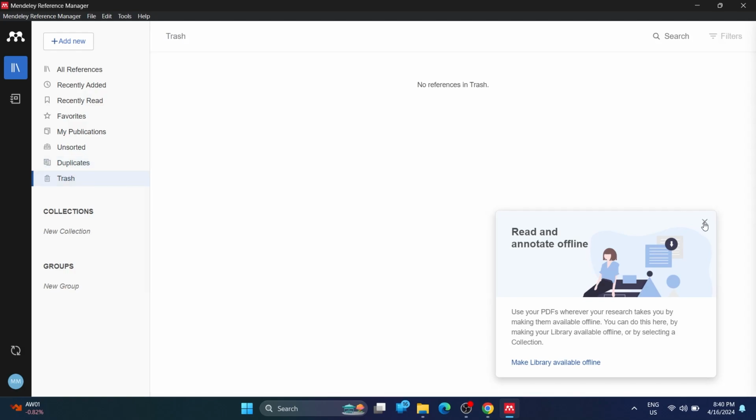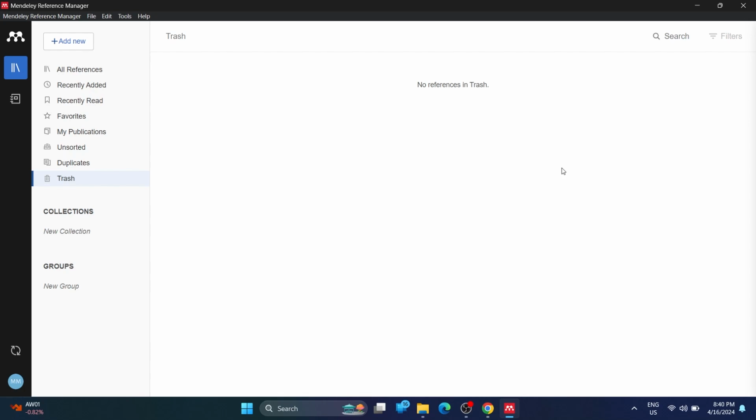Then we have the trash, which holds the references that you've recently deleted. We have collections and groups, which we'll use later on. The collections is actually a pretty good way to keep your work organized in Mendeley. If you want to search for any of the references, you use the search box here.